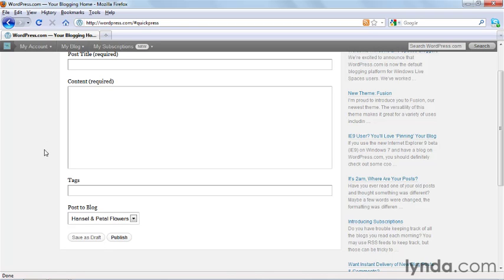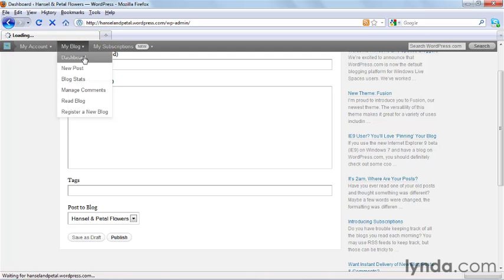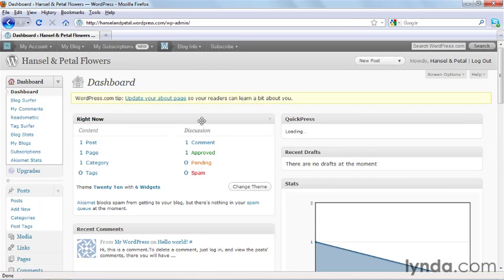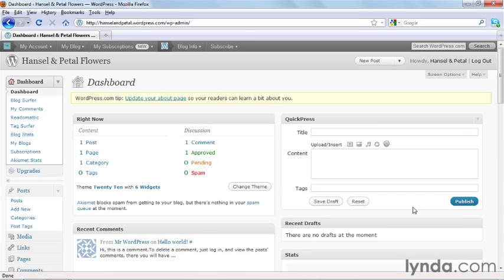I never use this function, and it's quite simple. It's because there's a lot of functionality missing here. You don't have categories, you can't really do anything about when it's posted and how it appears. You'll also find Quick Press under My Blog and Dashboard on the dashboard itself, right here on top. But again, I never use this function.